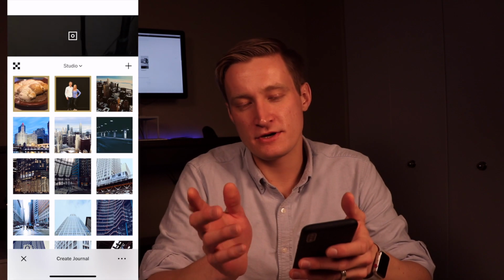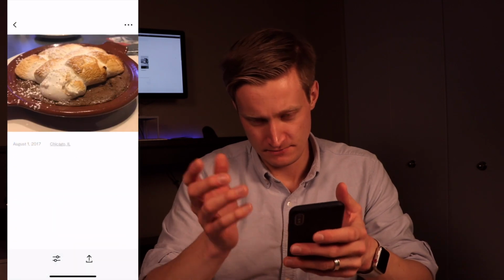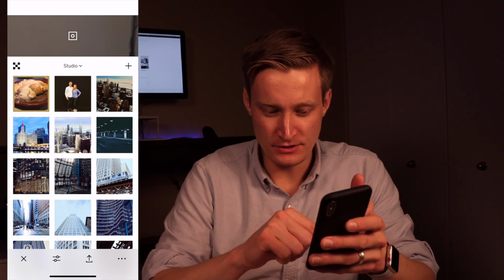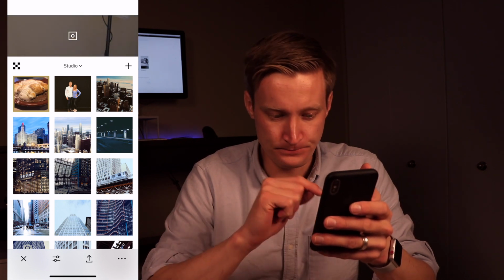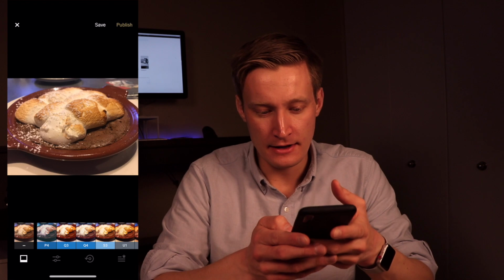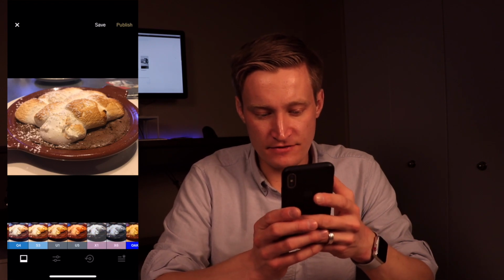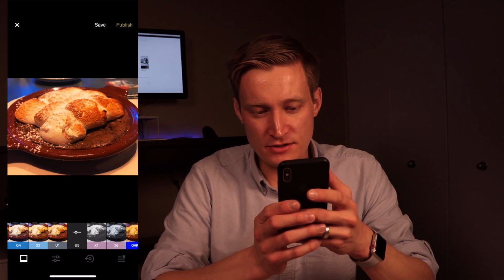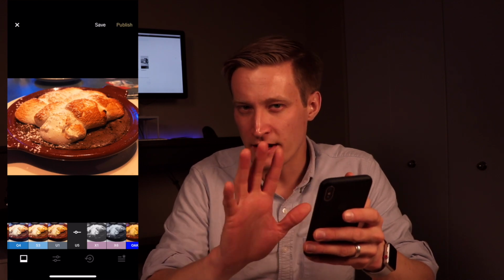I've imported this picture into VSCO already, so I can even go straight into edit mode if you just tap on the picture down in the bottom bar. Hit that edit icon, and now I can go through some of these filters. So let's check out the U1. U5 looks really good. I'm really sensitive in this with the white marshmallows.